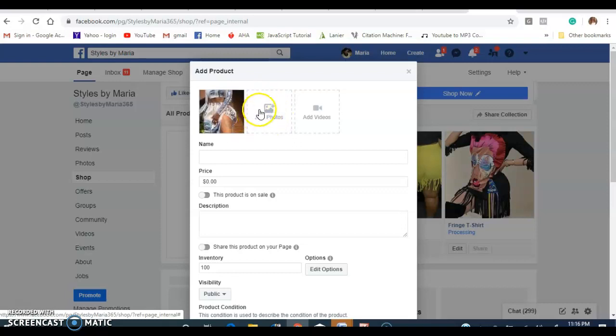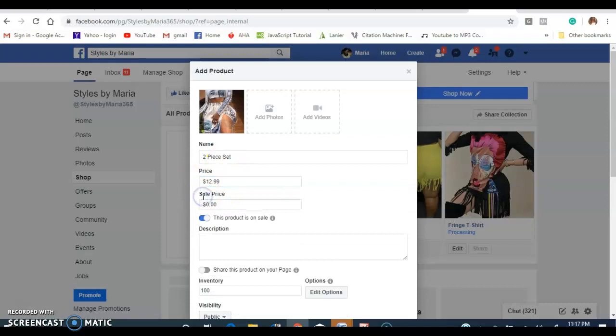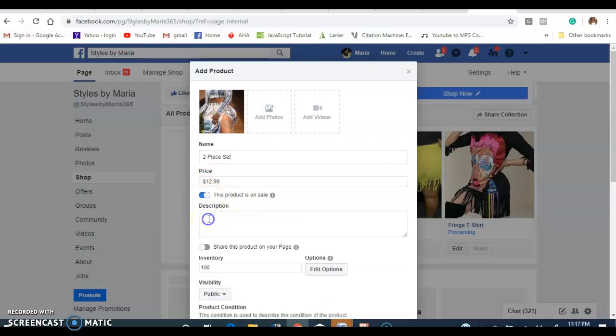Once you've added it and you're satisfied with all the pictures that's here, you're going to type in the name of your product. So I don't know what the name of this product is, but I'm just going to type in two-piece set. Of course, you would type in whatever the correct name is here. And then you would type in your price. And since I don't know the price, I'm just going to guess $12.99. If this product was on sale, you can click on that and then you can put what the sale price is. So your original price would be here, your sale price would be here. I'm not going to do that, so I'm going to uncheck that.